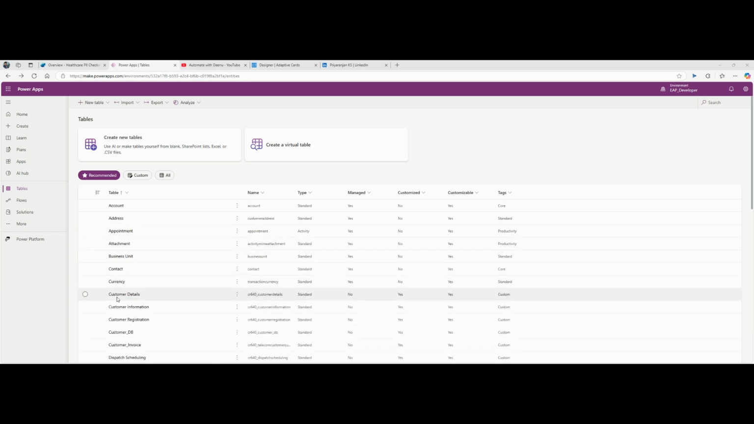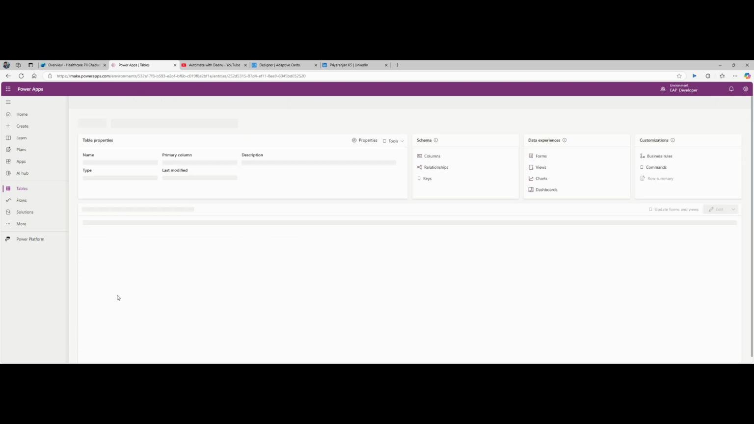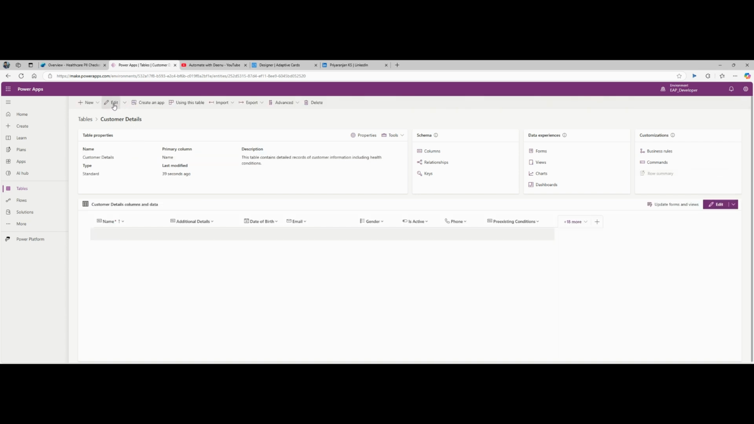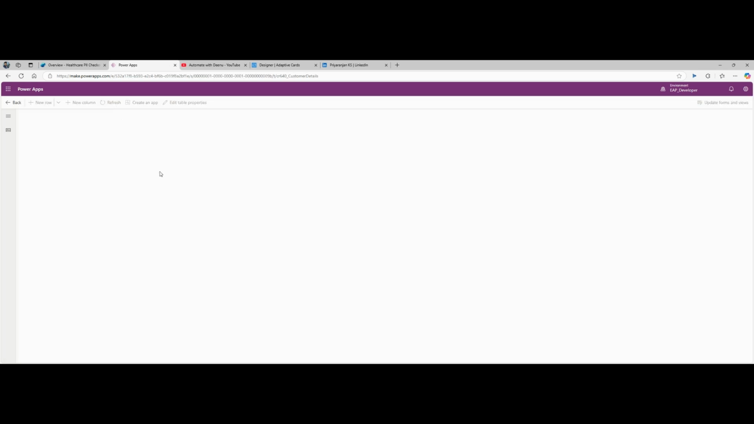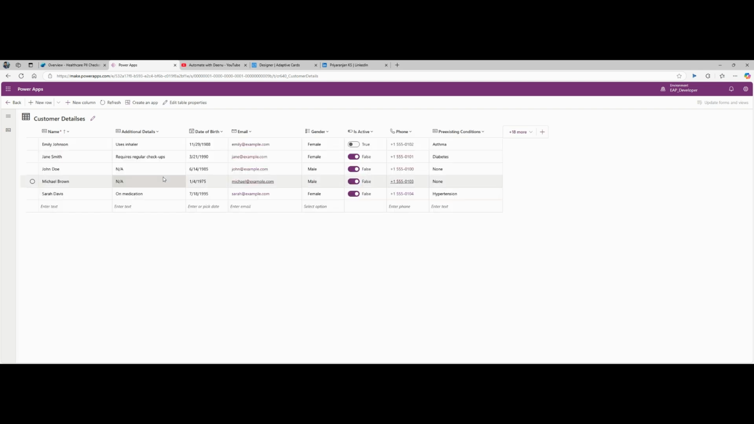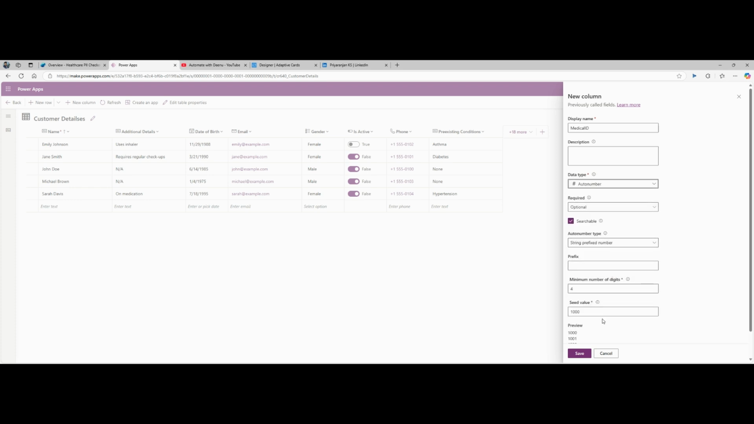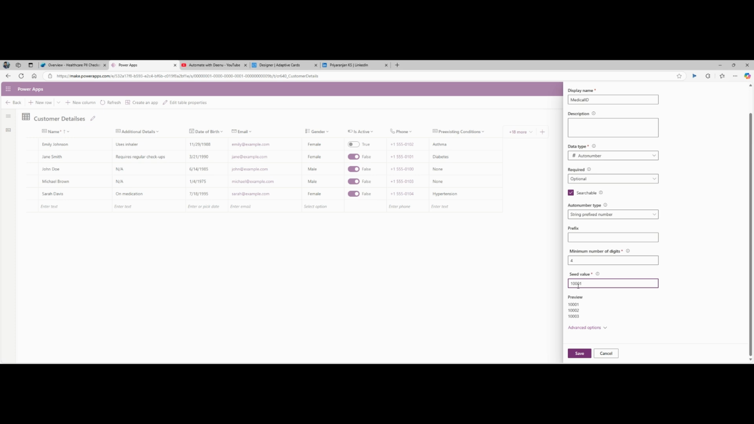Okay. Let's open the customer details table and go to the edit. Okay, you can see the basic details of the patients. Now I want to include a new column named medical ID. Medical ID with an auto generated number, so it should start from 10001.